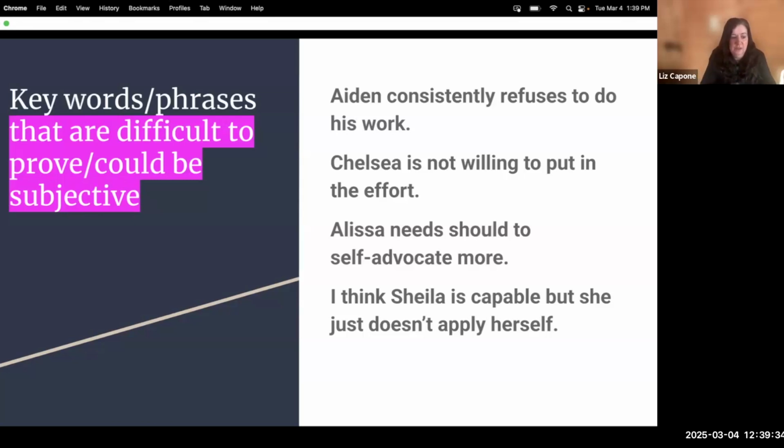The data is the child sat there, did not ask for help when we said, do you understand? Yes, I do. And then did not do the work. Write that down. Write down the nouns and verbs. They're not willing. They don't apply themselves. Again, the parent hears that and they're saying, you're making a judgment about my child.